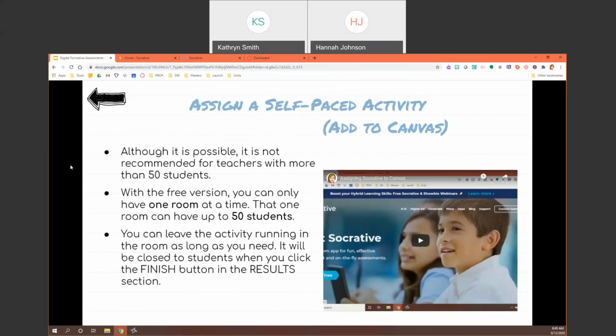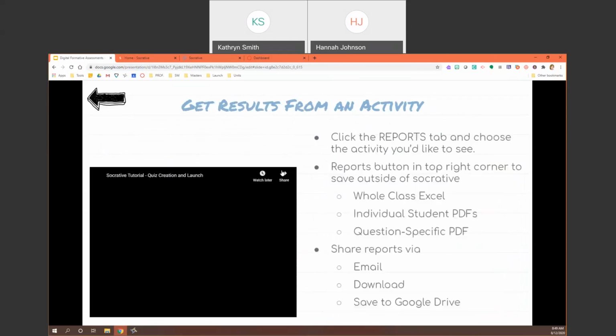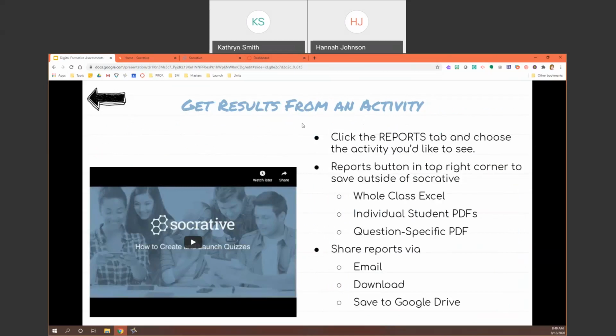And with self-paced, like I said, it's possible because the activity stays live for as long as you have it launched, but only 50 students can be working on that at a time. So it wouldn't be an issue with elementary teachers, but secondary is definitely something to consider.